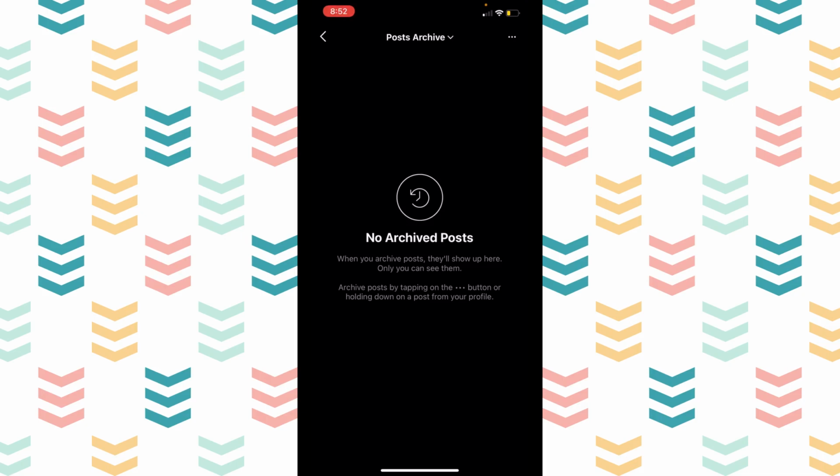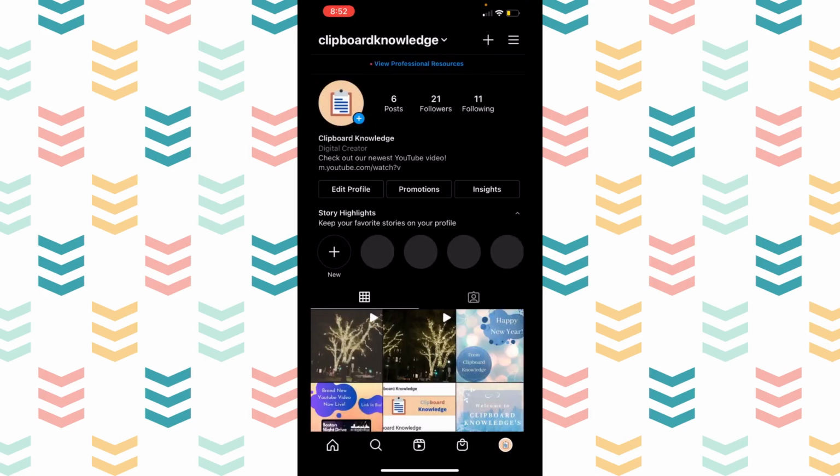So we can see that the post that we previously archived is no longer in the archives folder. To go back to our page, click on the back arrow on the top left hand side of the screen. Here we can see that our post is back on our page. If someone comes to our page, they'll now be able to see the post we had previously archived.